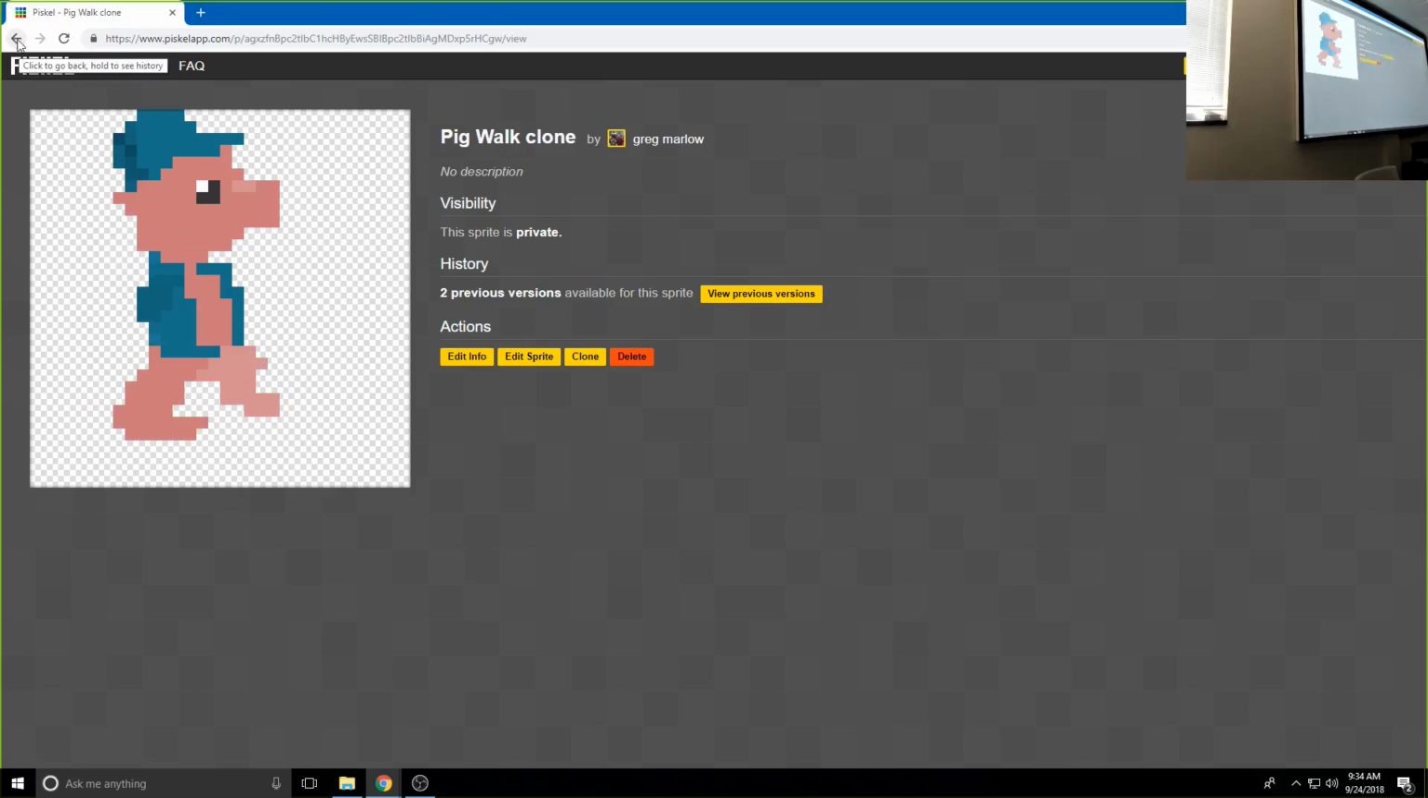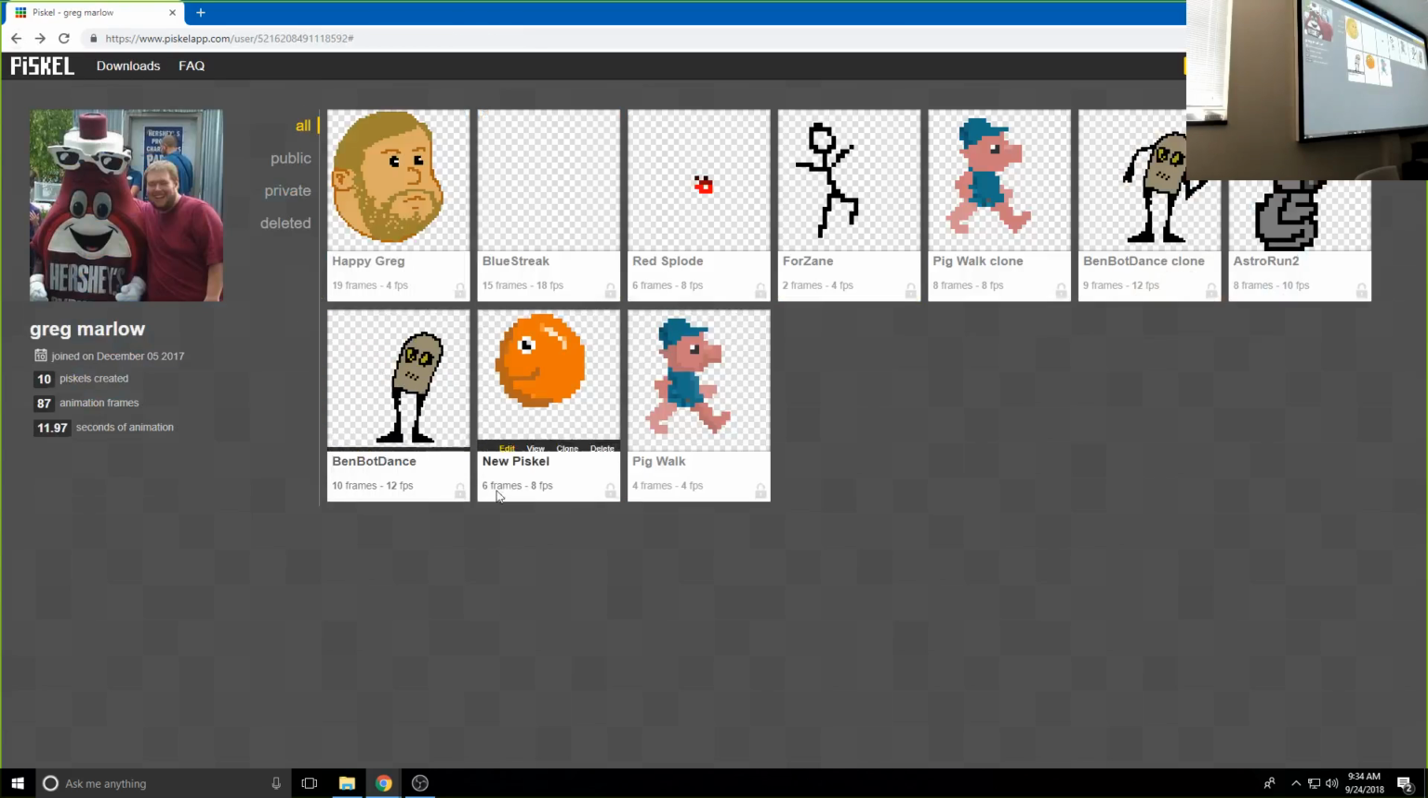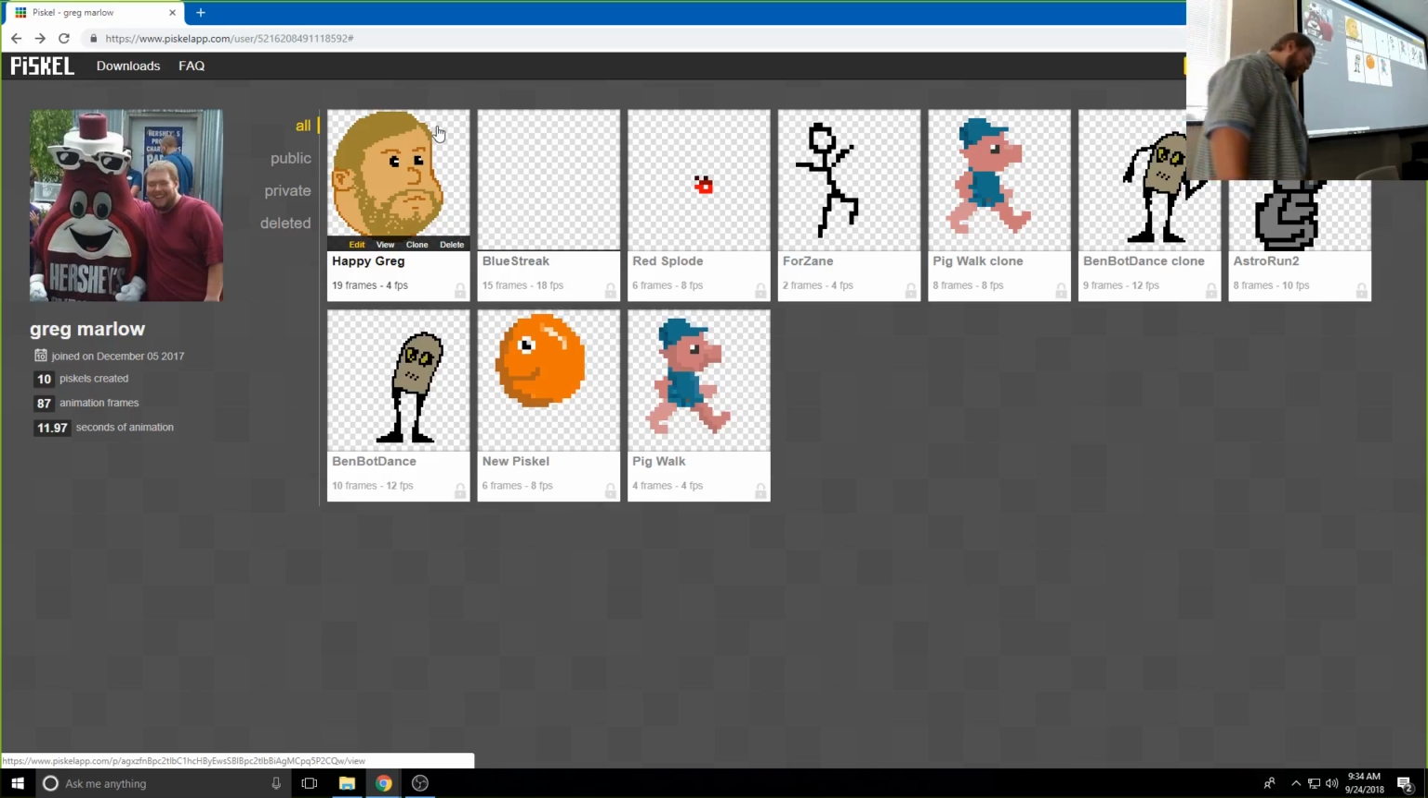It actually becomes kind of addictive. Pixel art is really fun. I made several, just playing around with some blue streaks, a bouncing ball. And of course my personal favorite, this is my new icon that I use for everything. So it's really easy to use.